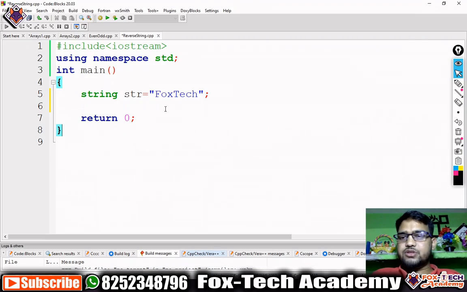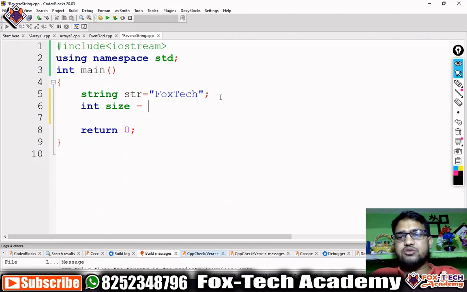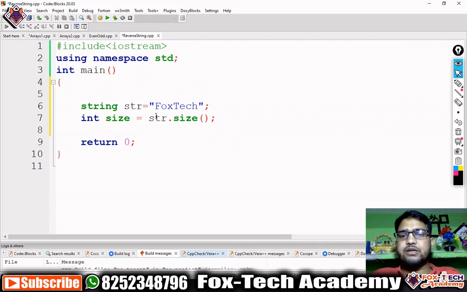So let's first create one variable, int size, and how will we get the size? We need to write str dot size. We have one function, size, and this function will return the size of that particular string.